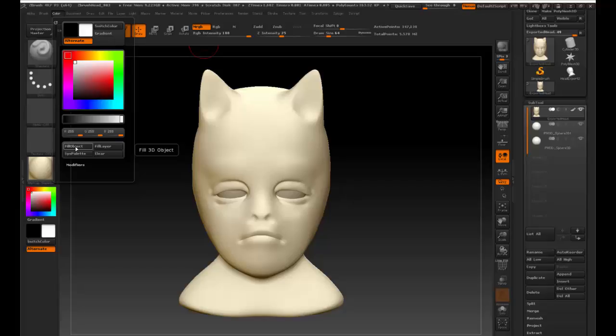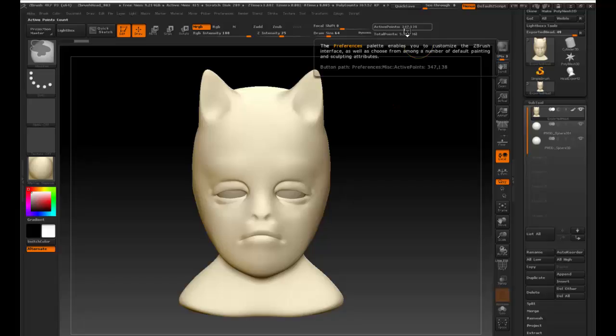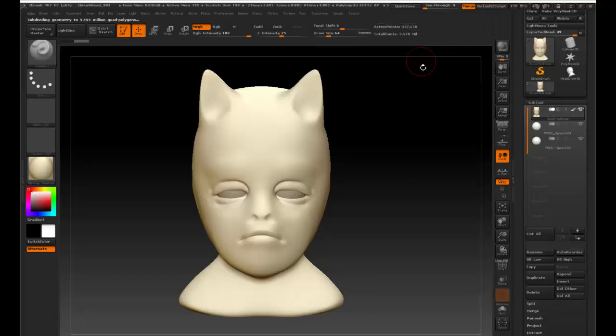ZBrush is also a pixel-based texturing, meaning that we are painting on each pixel or each vertex. So if we start painting on here and we see it's really blocky, it's because we don't have enough divisions. So on my cat, I'm working with 347,000 divisions. I'm going to hit Control D. Oops, I'm not going to Control D. I'm going to hit D to get to my top point. So I have 5 million divisions on this area that I could then paint on.